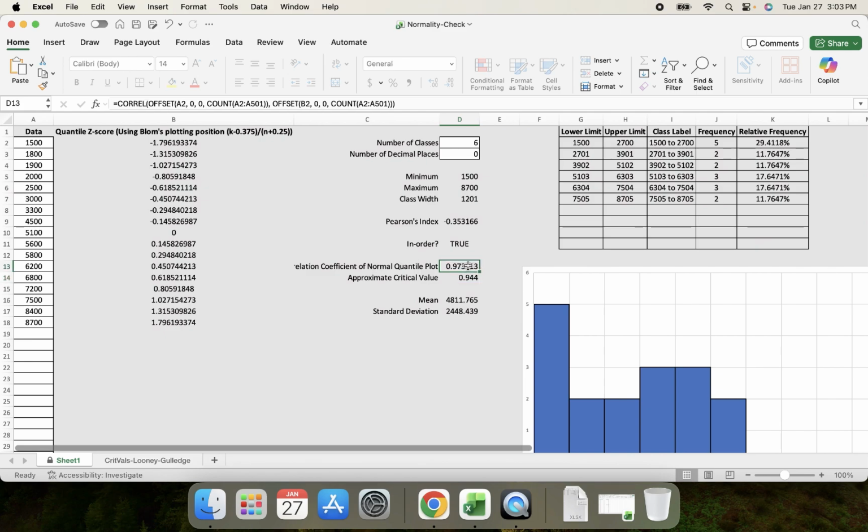If this correlation coefficient is larger than the critical value, then we can say the variable that we're looking at follows an approximately normal distribution. It's also calculating the mean and the standard deviation here of the data set, which we usually use to postulate the population mean and population standard deviation.